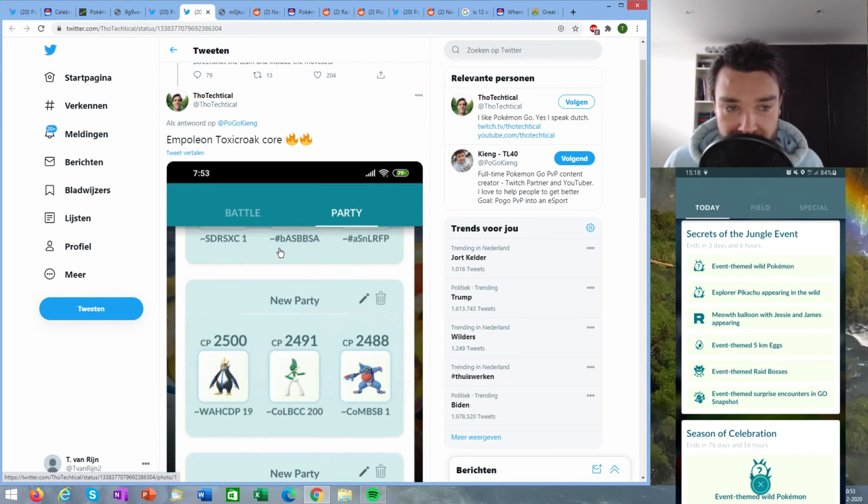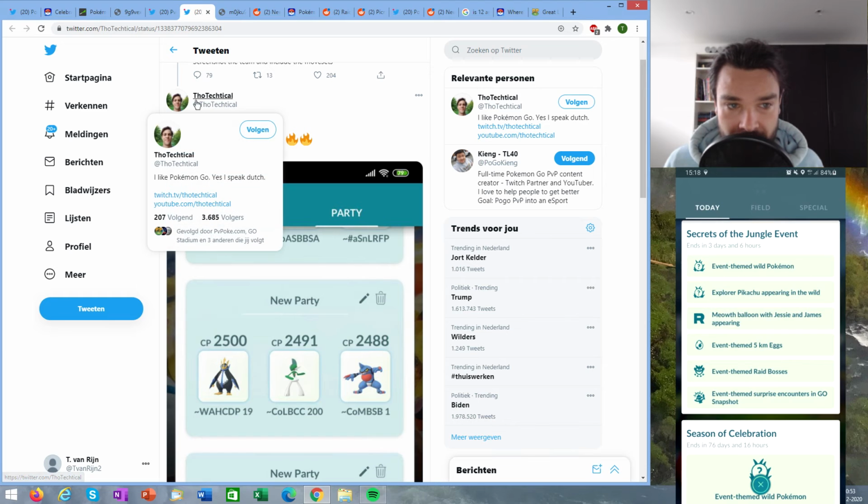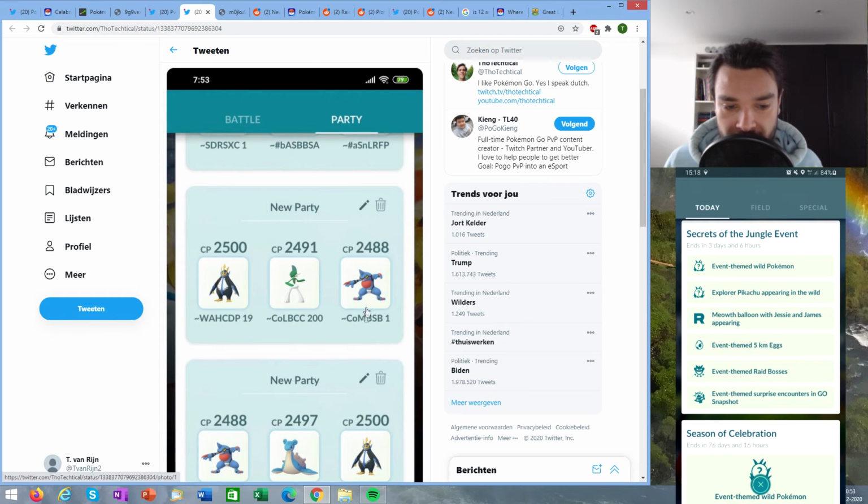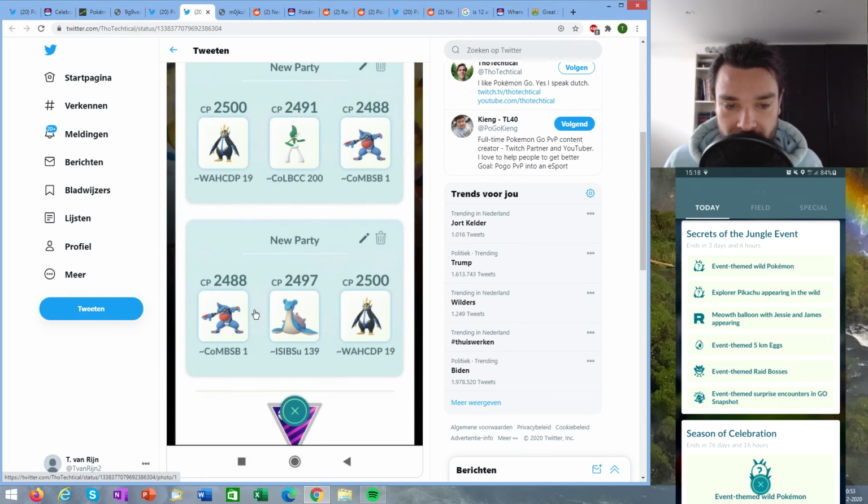Here's another optional team here by Doe Technical, which is a very solid PvP player, and he has been having a lot of success with Empoleon, Gallade, and Toxicroak. So that's something you might want to try out as well. Toxicroak, Lapras, and Empoleon is working well too.